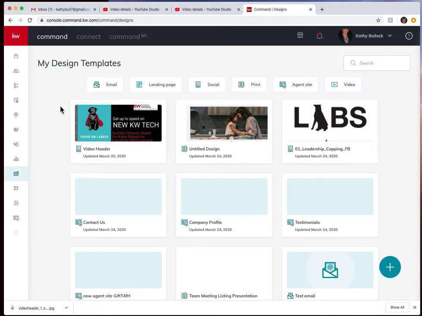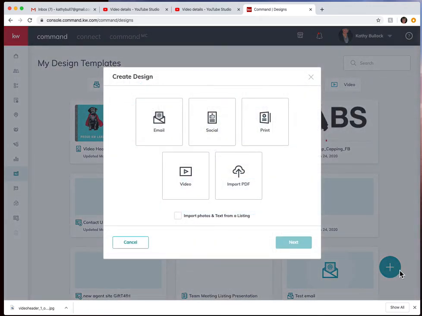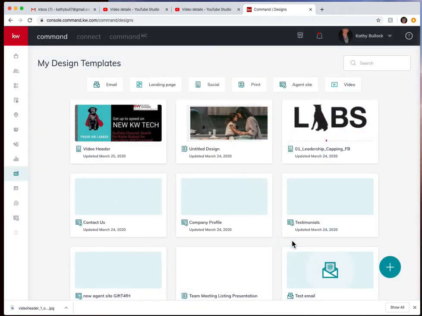And to start anything new, this is just the holder of the templates that you have created. To start something new, you will come down here to the blue dot with the white X. I'm going to go ahead and click on that. So a listing presentation is going to actually be something that you can either print out or share socially or on a Zoom call. And I'm going to show you how to do all of that. So we're going to go ahead and click on print and hit next.